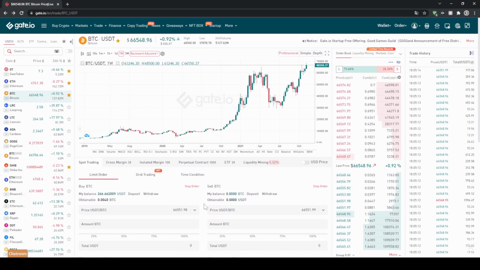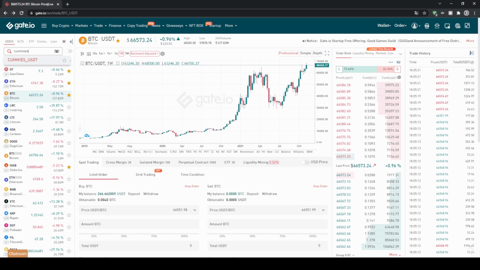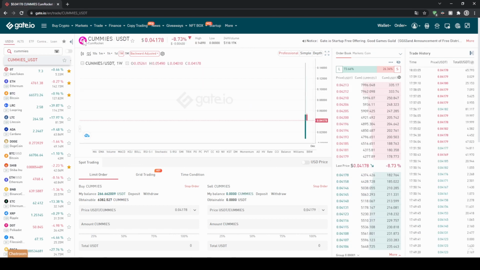In this case, we want to buy the cryptocurrency CumRocket, so we're just going to go up here to the search bar and type in the symbol for that, which is CUMMIES. There we have it, USDT, that's the one we need, so we can also see it up here that we have it selected. The price chart is only so small because the price isn't listed for too long right now with this trading pair, so that's why we only have 2 weeks available right here.